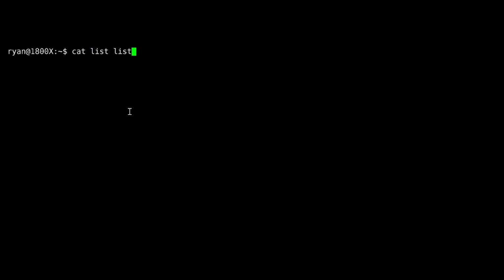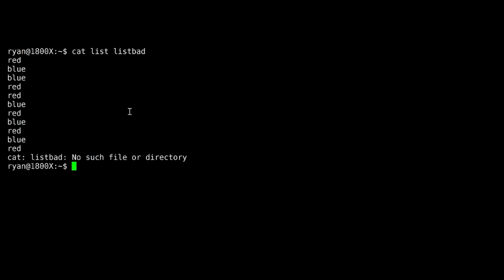So list X, or let's just call it list bad to make it obvious. List bad does not exist. This will throw a standard error. And right now with no arguments, that standard error is going to get kicked back to the screen. And there it is. So this is an error. But how do I know that, you ask? And that's an excellent question. How do we know that this is just not more standard output?